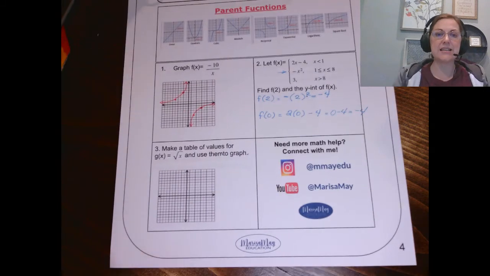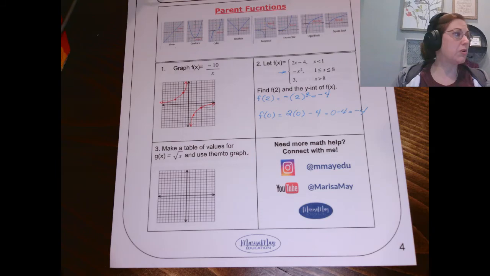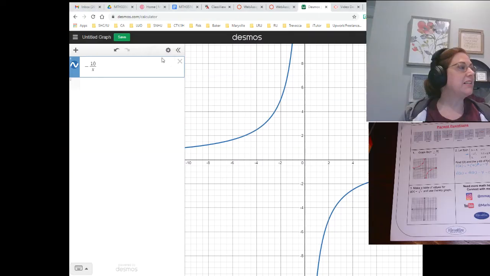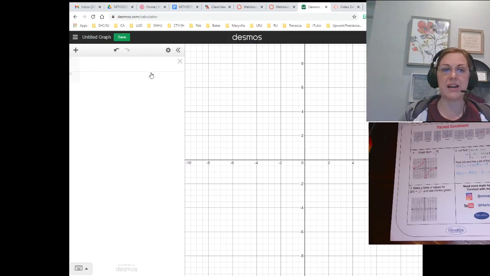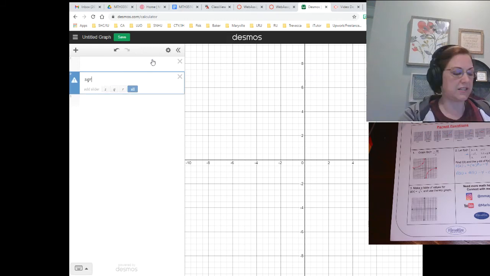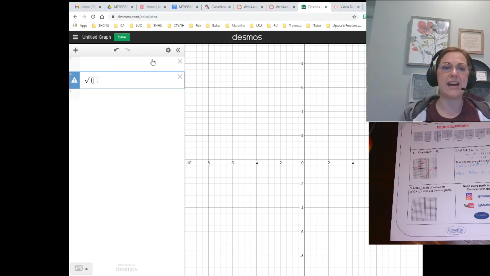Okay, now number 3 then asks us to make a table of values for the square root of x and then use them to graph. So I'm going to switch back to our Desmos calculator. I'm going to clear out this last function and I'm going to put in the square root of x. Now, Desmos only understands square root when you type in SQRT and then put parentheses for x. And notice that it graphed it for you.